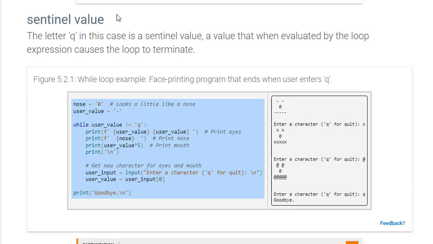And again, we're going to use the Sentinel value, which is the value that you will use to exit the loop. And we're going to use Q and tell the user if you are ready to quit the loop, then press Q. So this is a program that will print a face with different characters. And the user can enter the character in which they want to use to make the face.